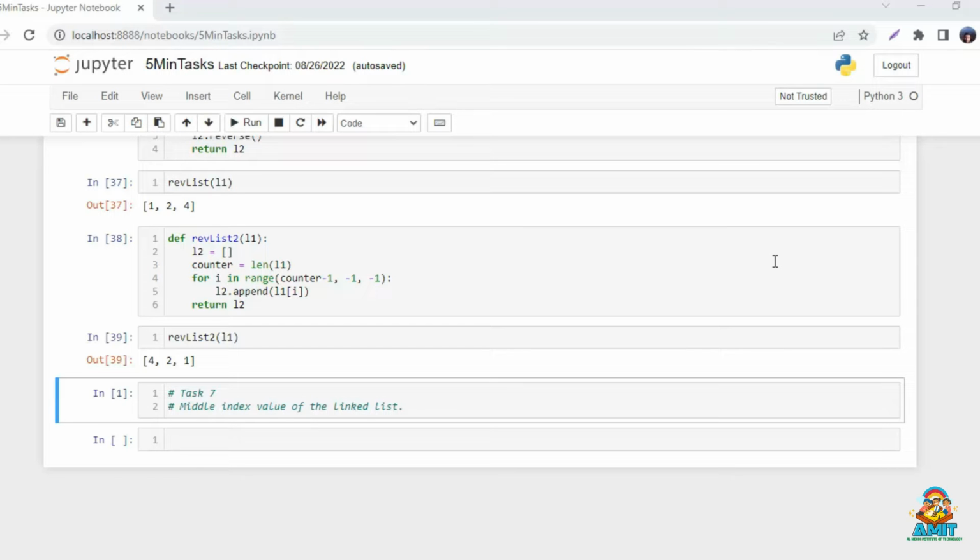Hello and welcome back. This is our seventh tutorial and seventh task in which we are going to use Python for automation. In this video, we are going to discuss the middle index value of the linked list. So we will be calculating the middle index value of a list.